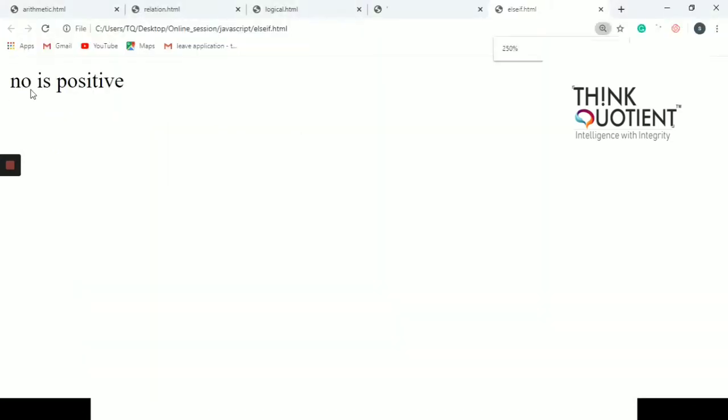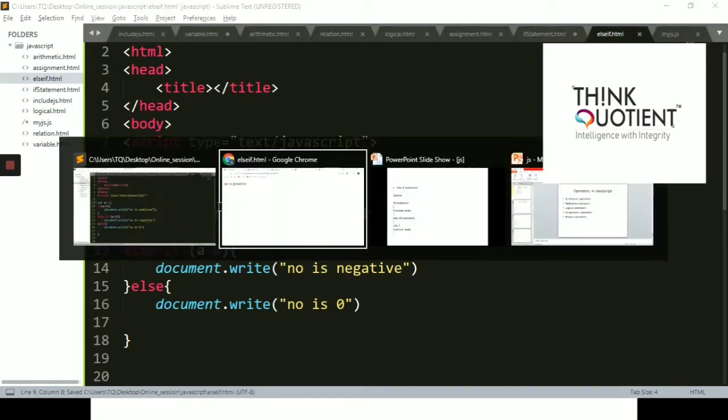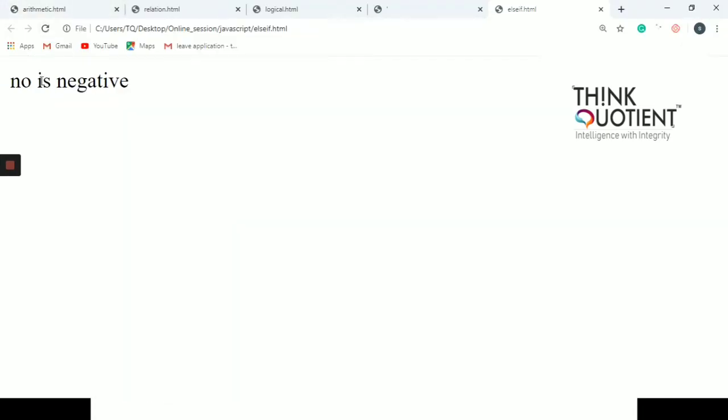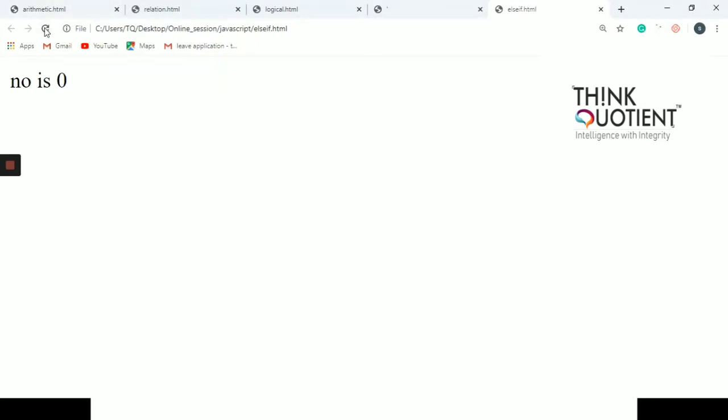You can see number is positive, as I have specified it, it's 5. So let's make some changes to this 5. I'm going to specify this as -5. Save the file and head back to the browser, refresh the page, and you can see I'm getting number is negative. So we are able to get the output according to the conditions, positive and negative. And let's set it to 0. Save the file, refresh the page once, and you can see the number is 0.